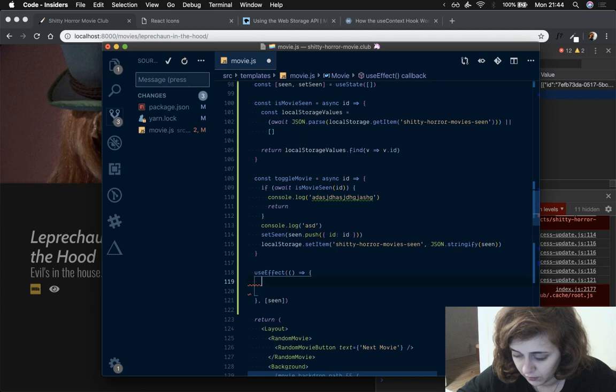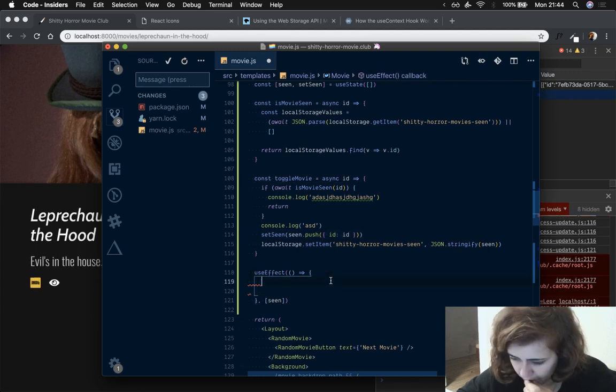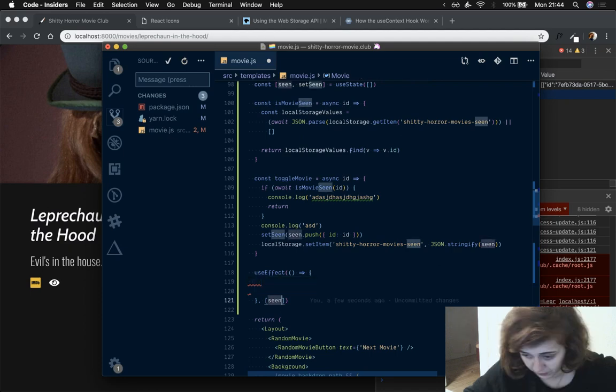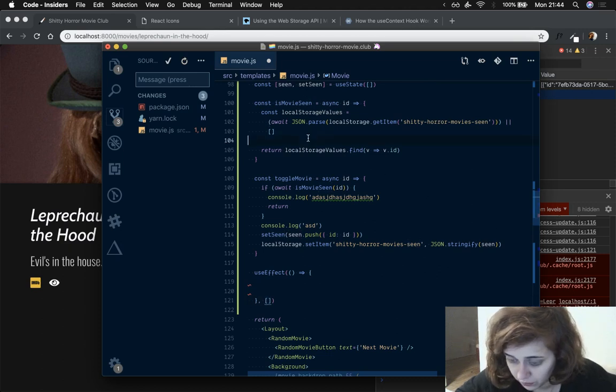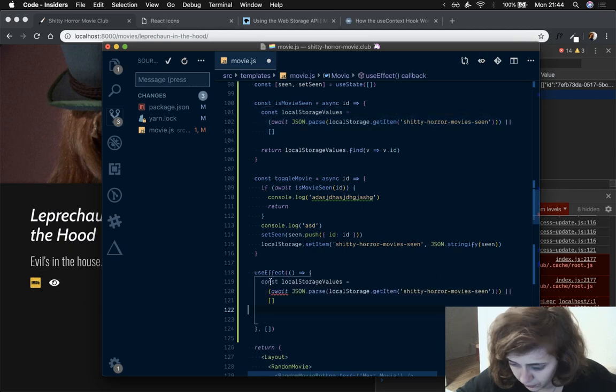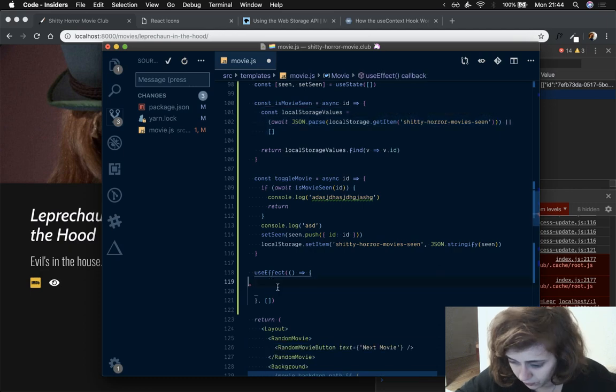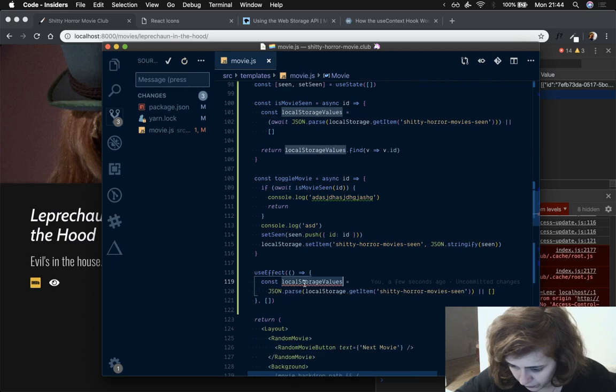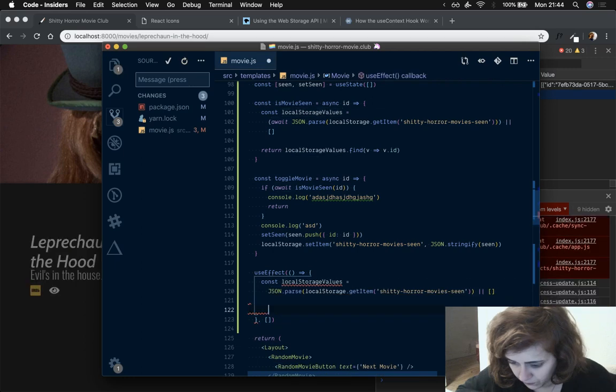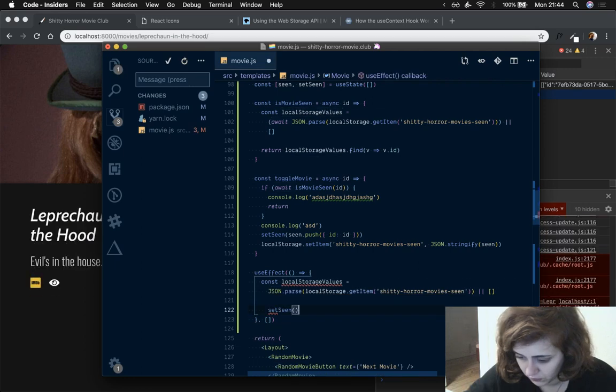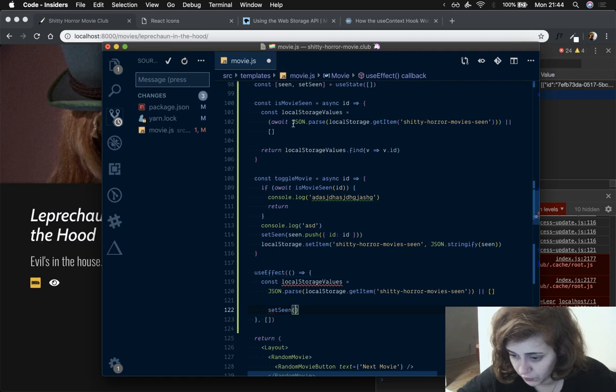So when I change scene here, what do I? No, this is fine. I don't actually use effect right now. I mean, I do. I need to set scene in the beginning, so let me get this as well. So local storage values. Const local storage values, and oh shit. This can't be an async function. Local storage values, and set scene equal to JSON parse of local storage values.